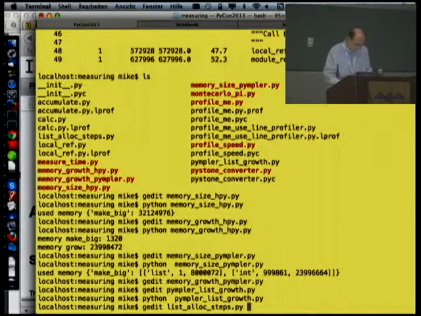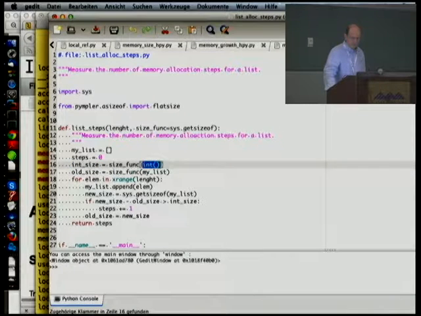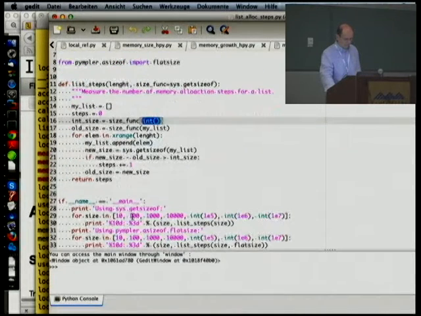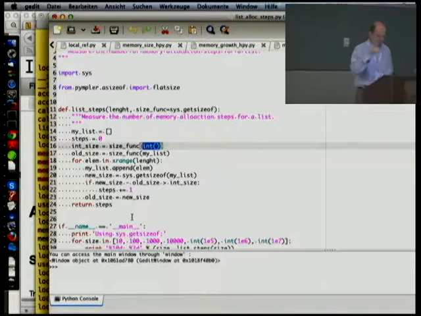So that's very similar. List allocation steps. And actually that's a similar thing. This takes getsizeof as a default, and it's producing the size of an integer here. I make an instance of an integer and use my size function, either getsizeof or another function, to get the size of an integer. And this is the old size of my list, and I do the same thing again. I go through the length of my list, append to my list, and I get the new size of my list. Then I just say if this new size minus the old size is greater than the int size, I increment my step here and return the steps. So this one measures just how many steps you need to allocate the list. Very similar to the other one, but really measured here and counted there.